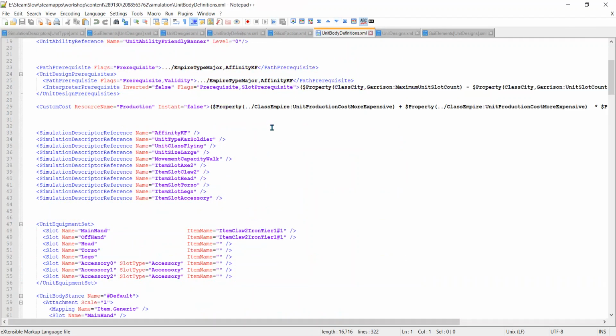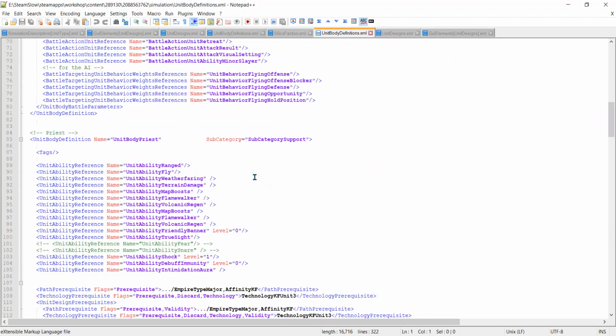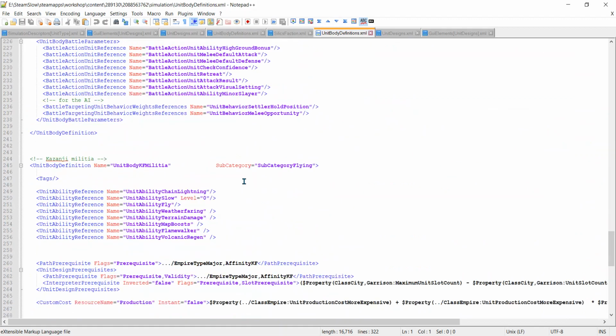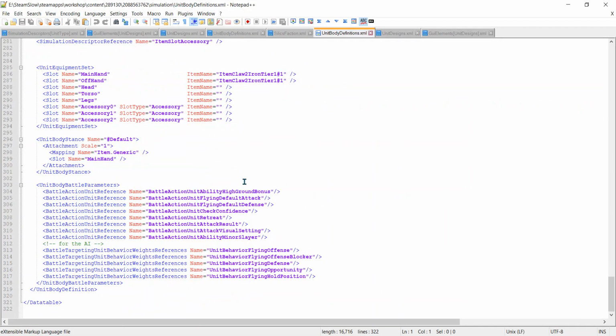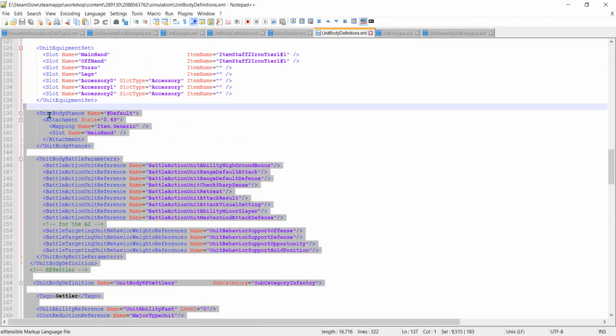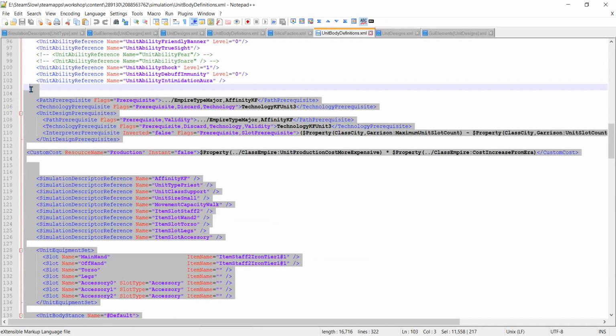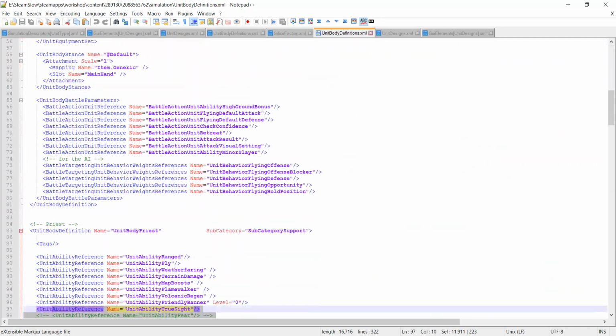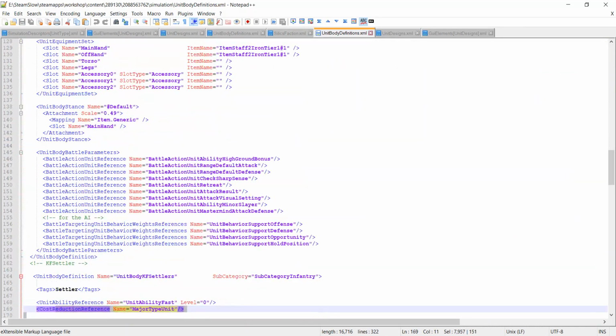The next thing is our unit body definitions. For this one, just to speed things up, I'm going to copy this, their settlers, and okay, I got the settler and militia.